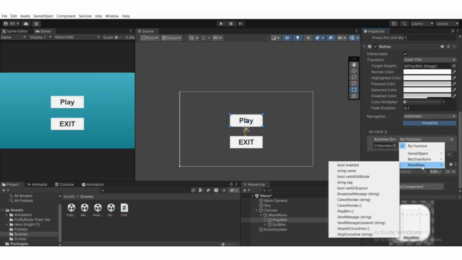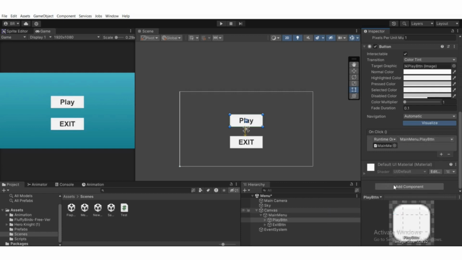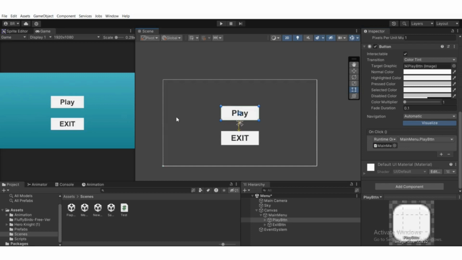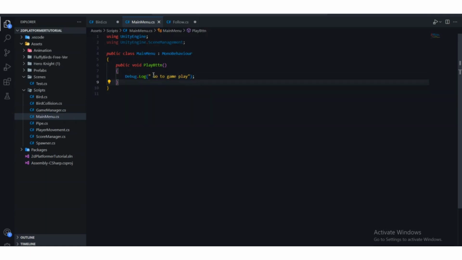We go to main menu, and over here you will be able to see the play button. If you don't make that public, we won't be able to see that. That's why we have to make it public. So we're gonna select this. Whenever we click the play button, we will be able to see this message, Debug.Log, go to gameplay.